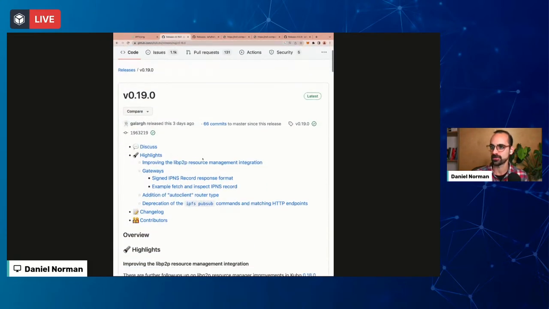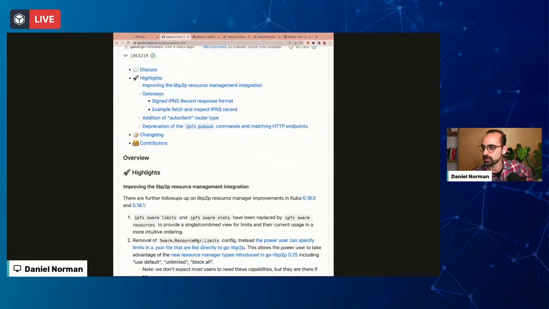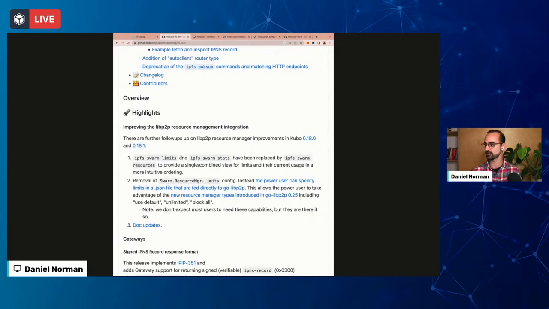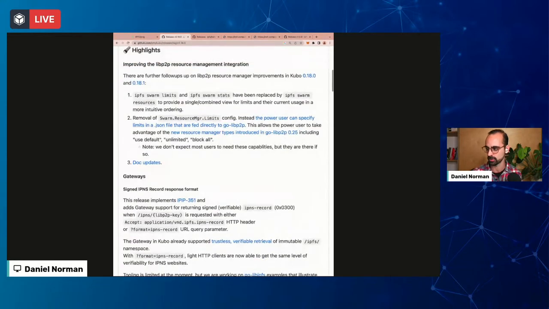Kubo was just released 3 days ago, and with it, there's some improvements to the resource manager, the libp2p resource manager. Some of the commands have been merged into a single ipfs swarm resources. It used to be grouped under two different subcommands. So that's a bit of a DX improvement, and we have documentation.